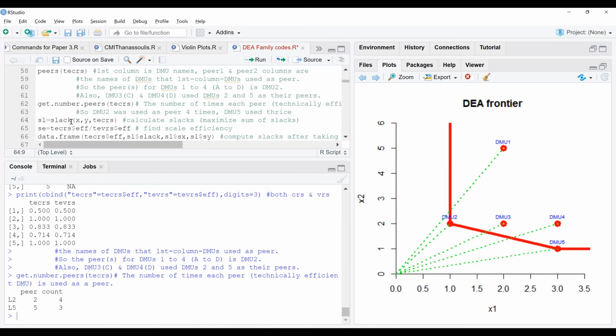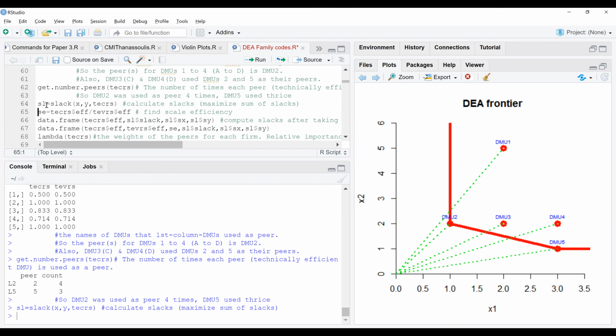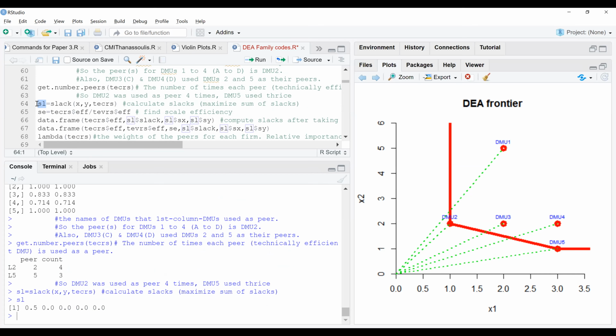The last thing is the slacks. Remember, the slacks are the leftover inputs. So this command, which I call SL equals slack and so on, will tell you the slacks. If you want to see it, just highlight it, and then you can see the slacks here. Now, if you look at each one of them, only firm 1 has a slack of 0.5. The rest have 0, 0, 0 slacks. Only firm 1. Now look at the graph.